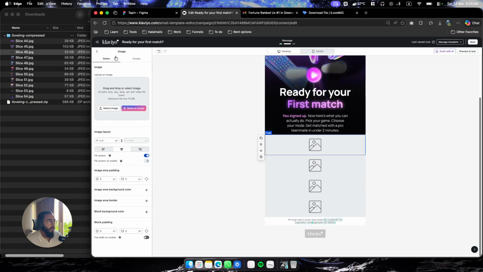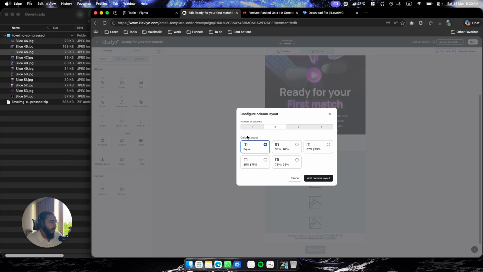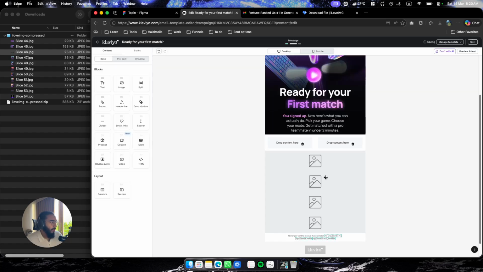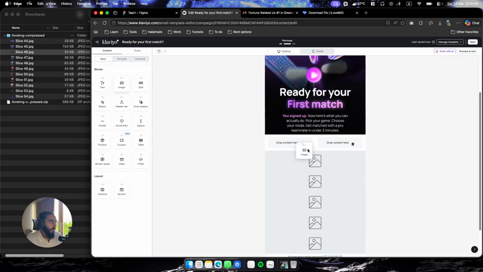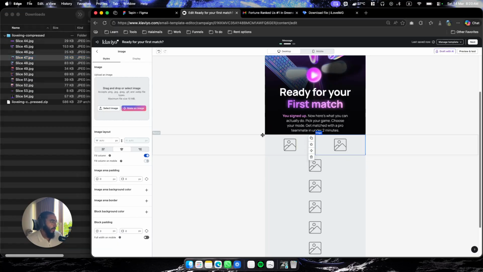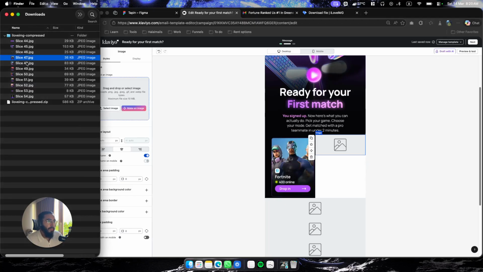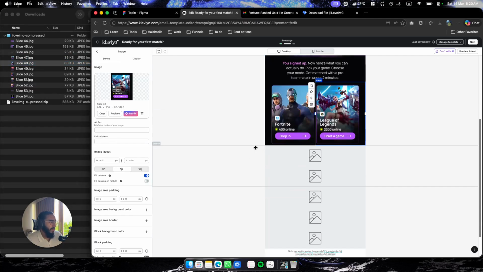Okay, now the first section is done. Now we need to add a column. So we need to add a section, then a column, then split it into equal, then add an image here, and then an image here. And then we're gonna just implement the ones we already made here. For this one, I'm not gonna do all 6 because that's gonna be really long, but it's the same concept.